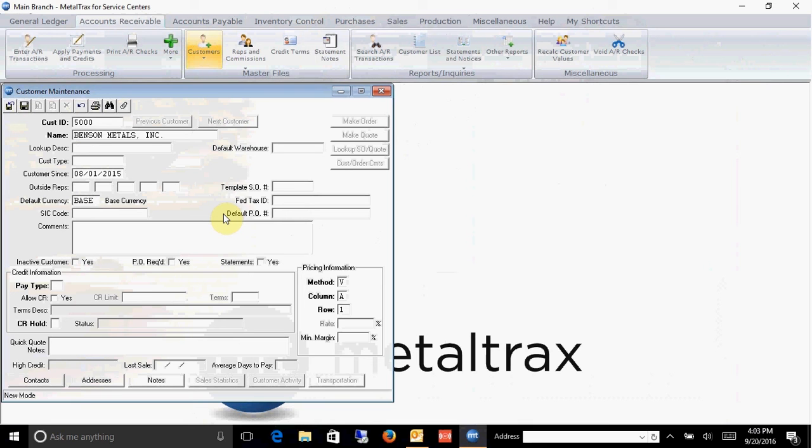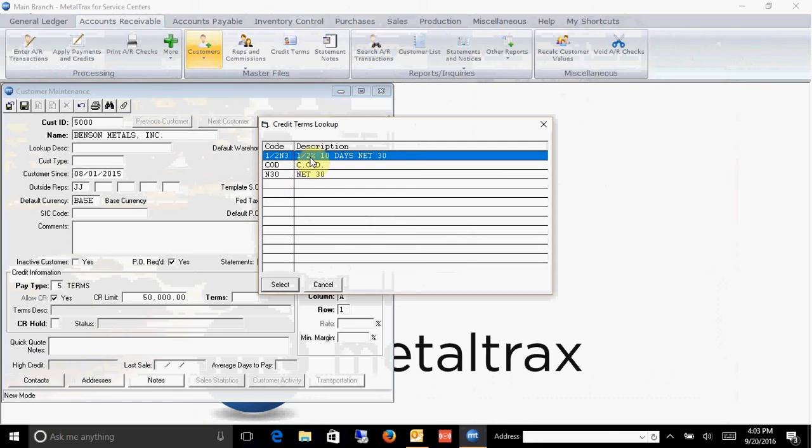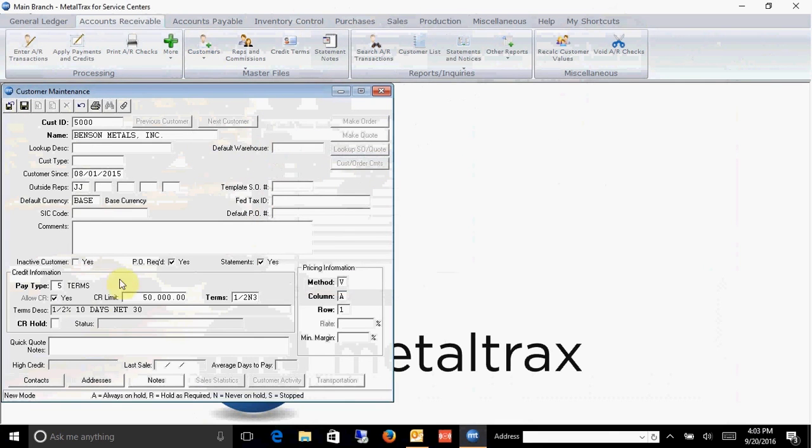On your outside sales reps, I'm going to say Jen is the outside sales rep here, and I'm not going to put any comments in. But I am going to say that the PO is required and so are the statements. At this point, I'm going to put in a pay type of 5, as we mentioned, credit limit of 50,000, and our credit terms, in this case, I can do a lookup, remember, F2 or binocular, and I'm going to choose 0.5% 10 net 30.